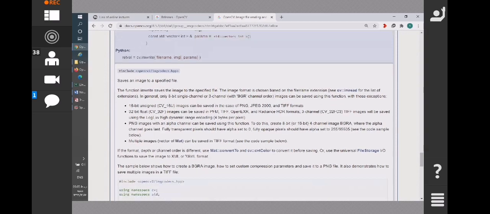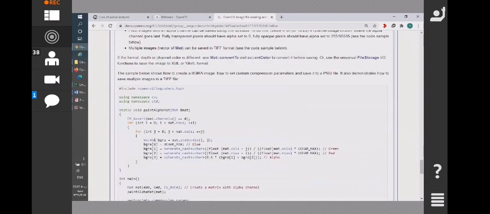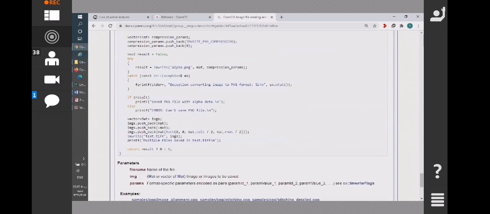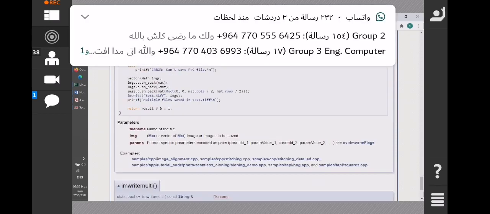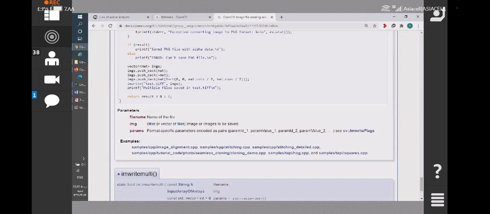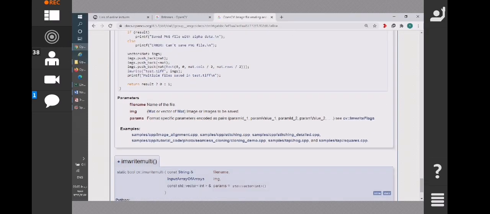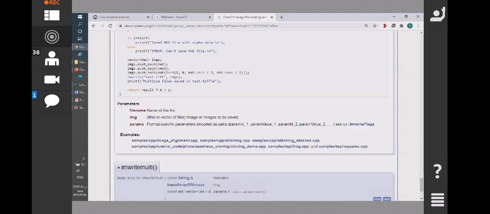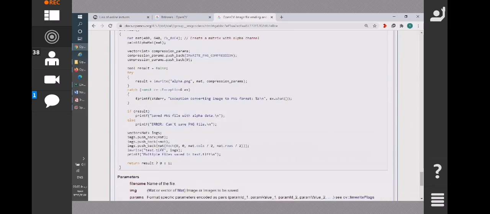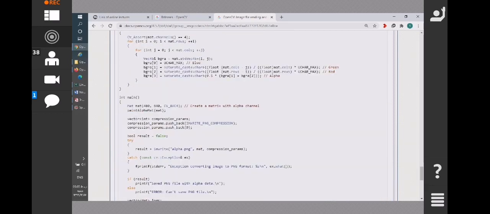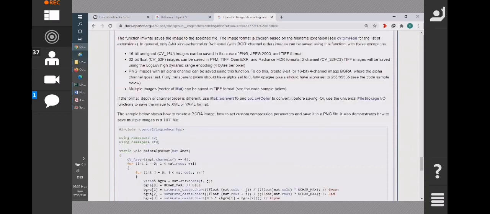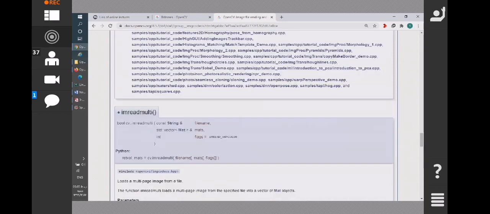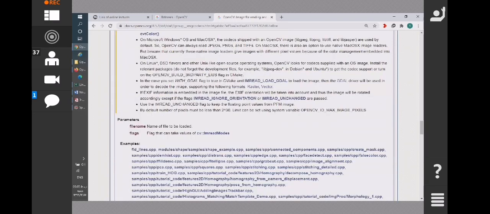And there are explanations and an example. You can see examples. So the file name is named, img is the image or images to be saved, and parameters if you want some parameters. So you can use the documentation of OpenCV if you want.